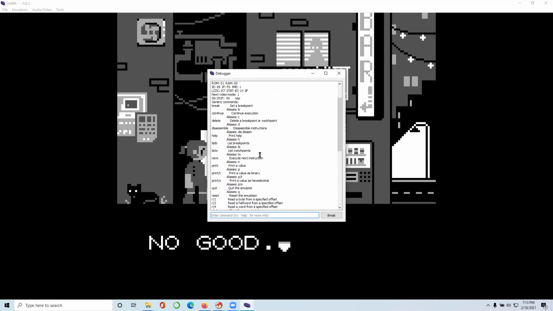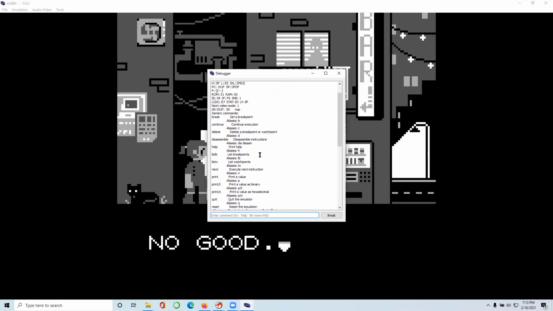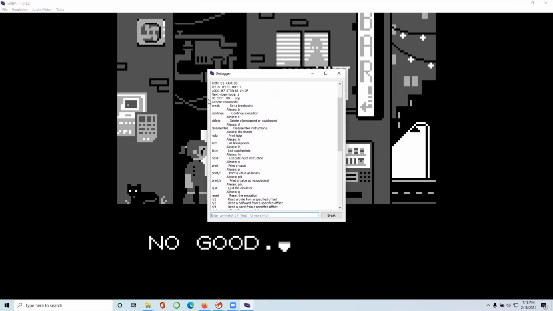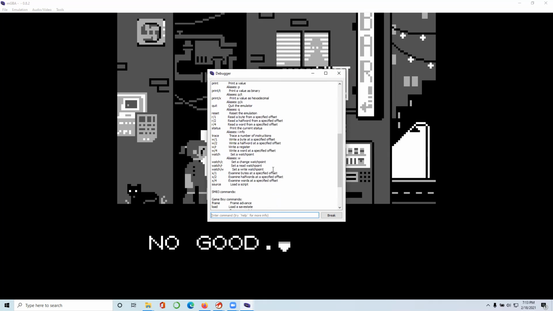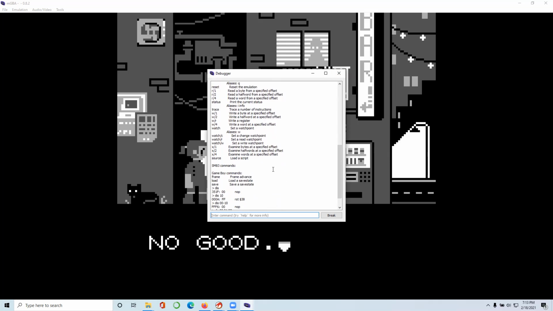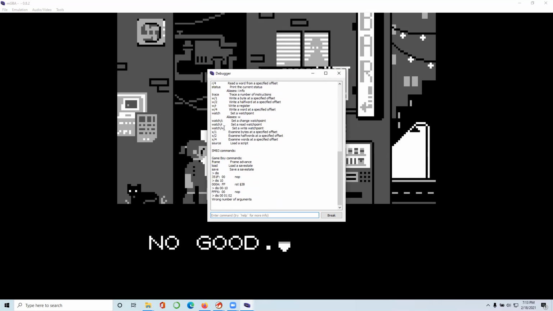Okay. I don't use MGBA a lot because I don't like its debugger. I think it's annoying. So that's my personal preference, but it gives you all the same functionality. You can disassemble, you can set breakpoints, you can continue execution, you can list what's at, you can print the memory at a certain location. You can set watch points, which is really nice.